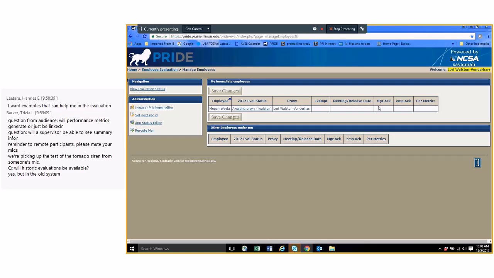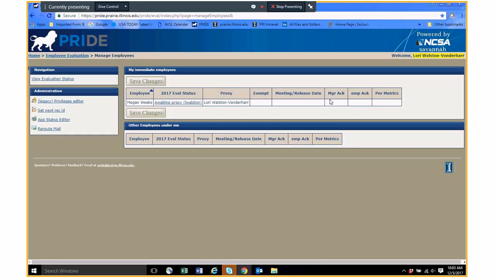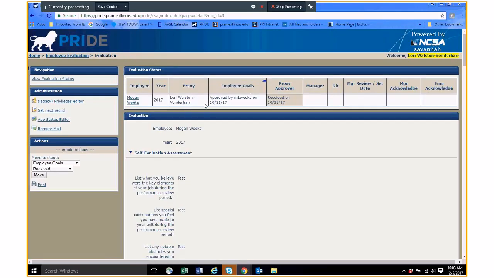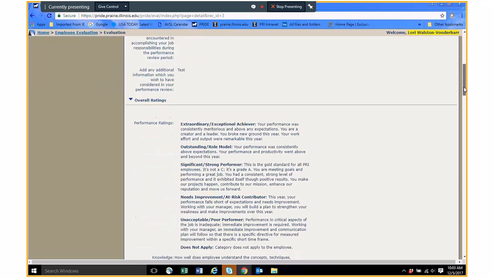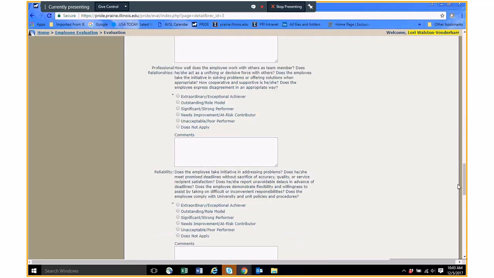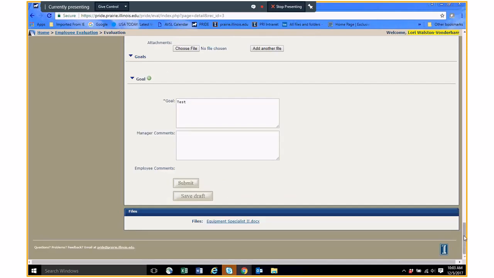So this is Lori's view. If you remember, I set Lori up as a proxy for Megan. So even though in the org chart Lori doesn't necessarily have anyone assigned to her, I proxied it out to her. So besides viewing her own evaluation status, she suddenly now has Megan in her queue to do her work. You would just click on the highlighter there, awaiting proxy evaluation. Essentially this is the manager's view or your proxy's view, and this is where they would submit.